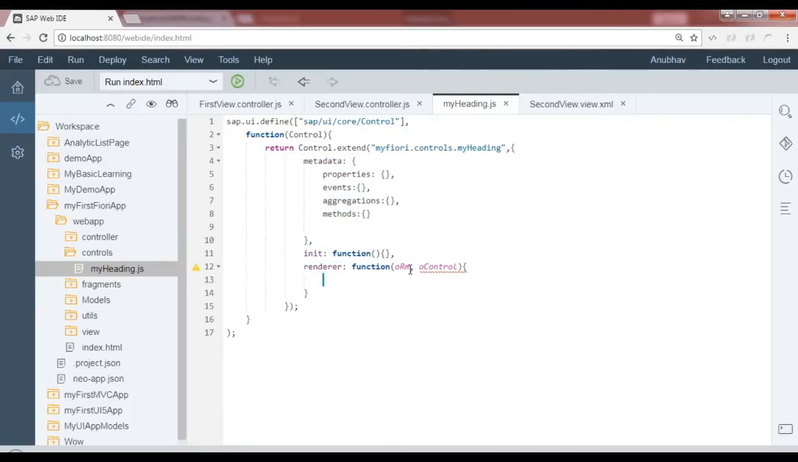Now I want to do a very tiny small thing. As of now, I'm just going to tell the browser that you write for me an h1 tag. When somebody uses this control, write an h1 tag for me, and I say this is Anubhav's class. Okay, and that's what I wanted to produce as an equivalent HTML. Remember guys, the control means equivalent HTML for the UI5 framework. So now this is your own custom control. Anybody can use it. Fine.